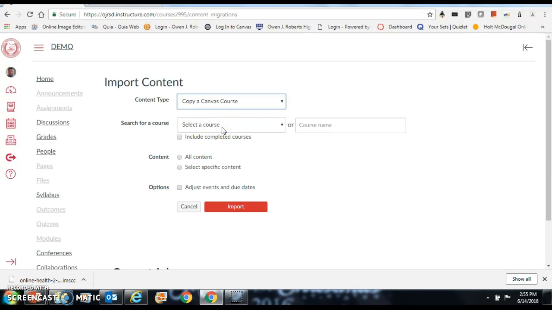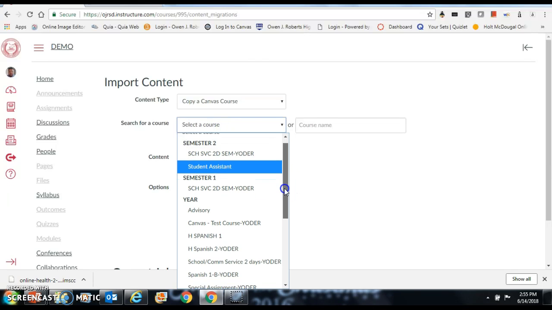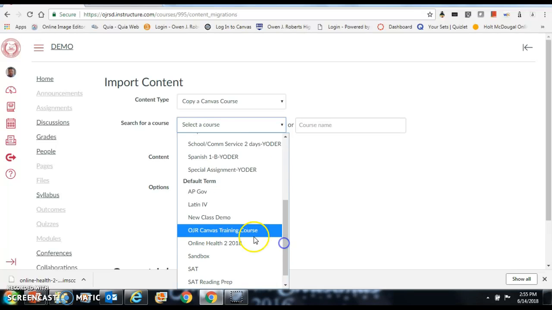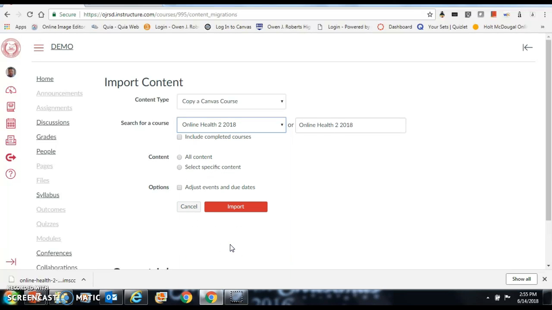That'll kick out another drop-down, Search for a course. This is where you're going to search for the course you had been working on over the spring and summer. So for me, that was Online Health 2. This was the course I had created to start tinkering back in March, and now it's time to actually transfer that over into the live course for the summer.